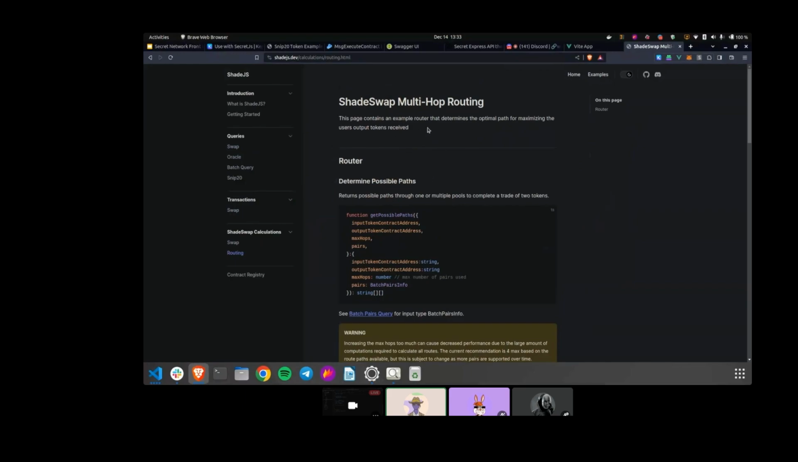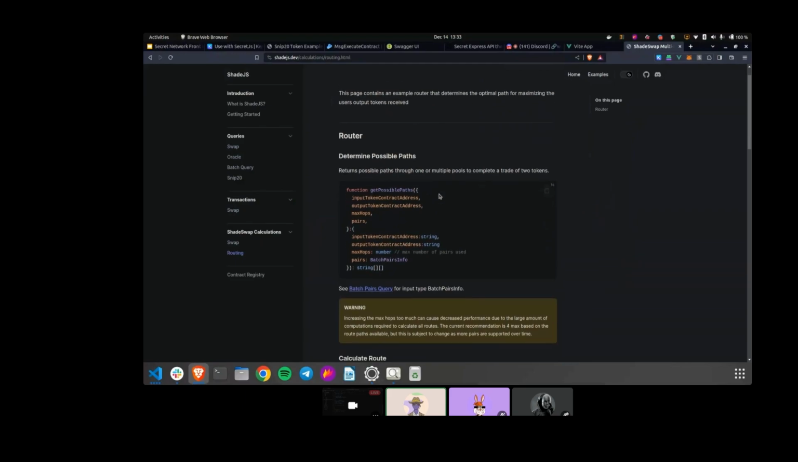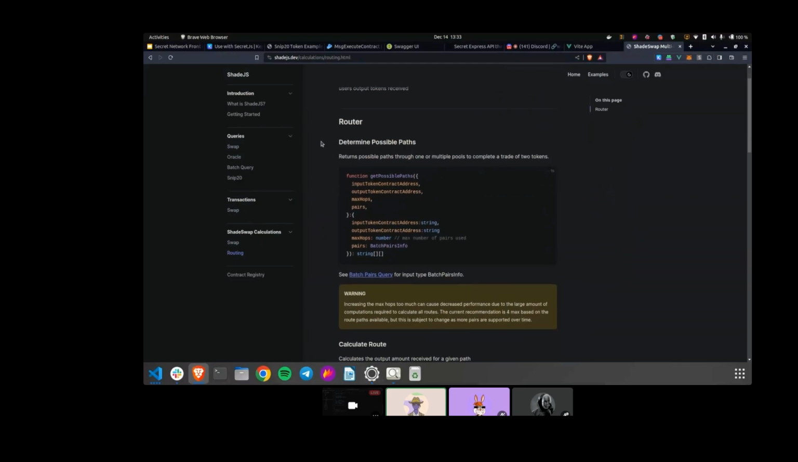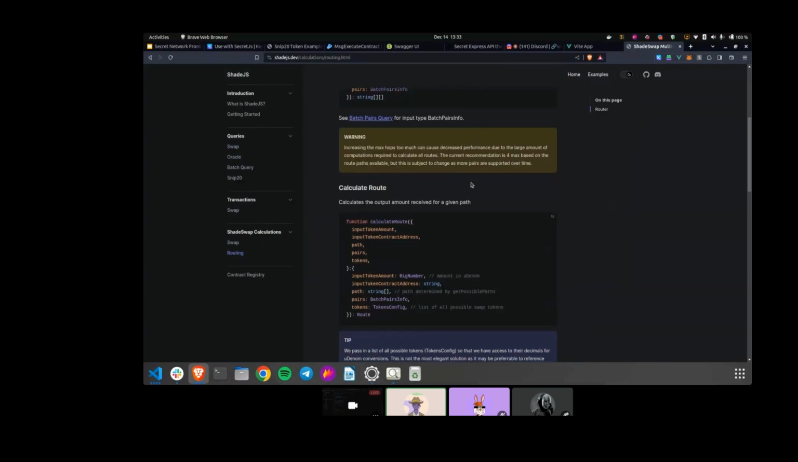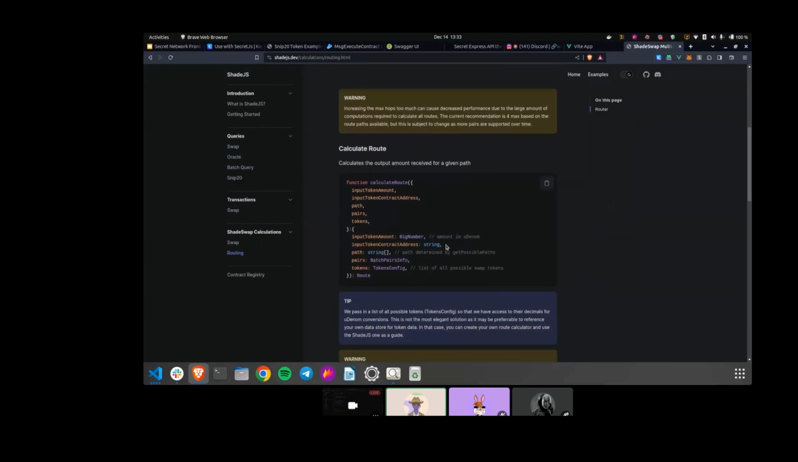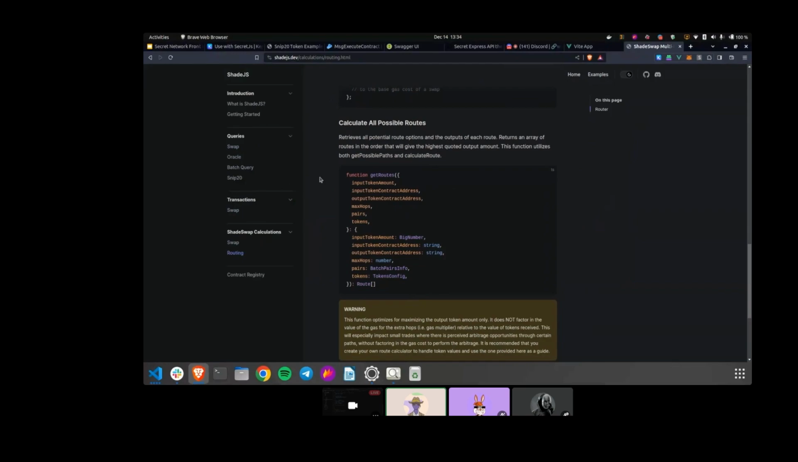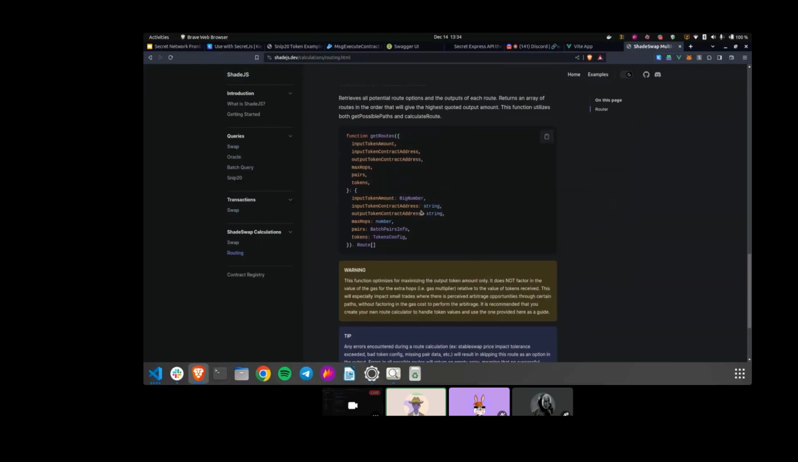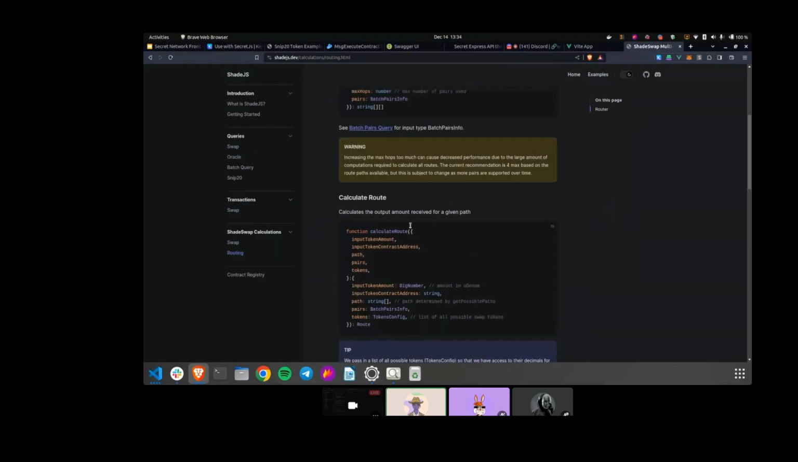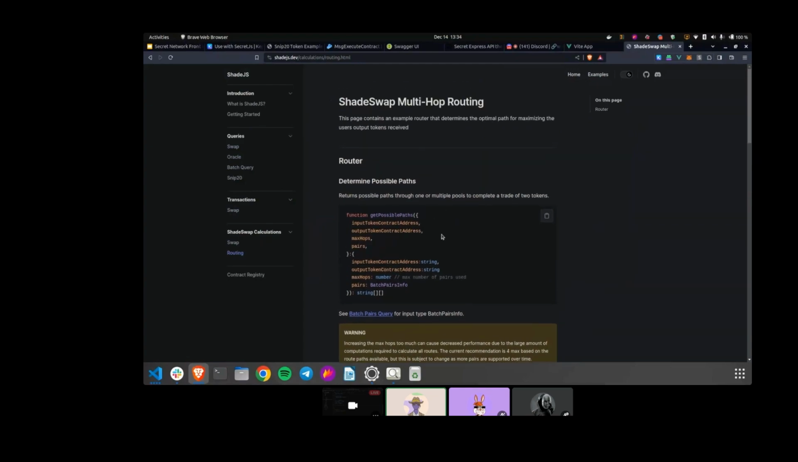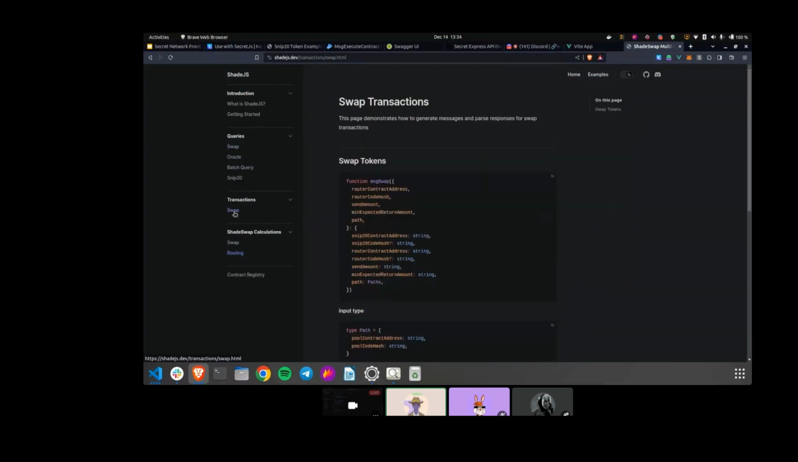And inside of ShadeJS, we have an example router for how to do routing. So you can get the possible paths based on the input of 2 tokens, and you can calculate the route input and output. And you can do route optimizations and determine what the optimal path is. We're probably not going to do all that today. I'm going to try to keep it as simple as I can. Start with just trying to get some swap data.